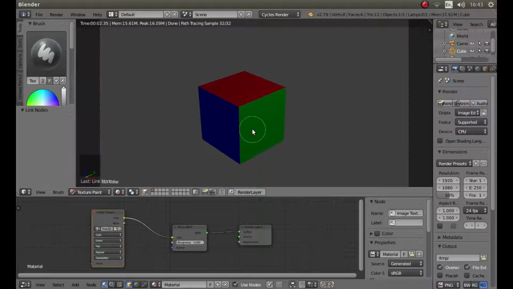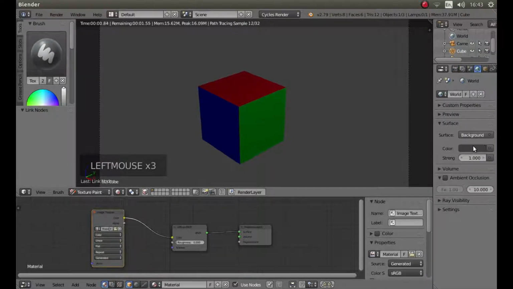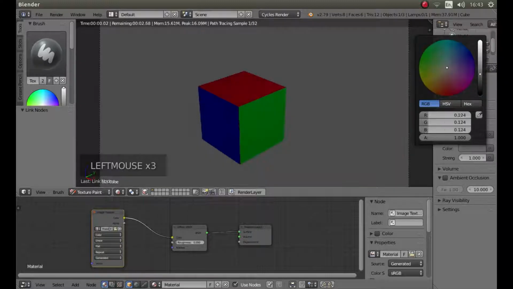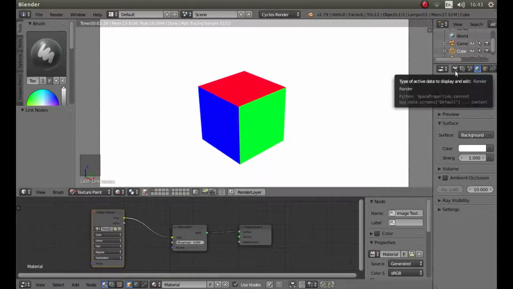All I've done to finish this off was actually left click on the world button and use nodes, left click on the grey bar, and I slammed this up to white. That was all I did. Now if you render this either as a video or a picture or image, it'll work.